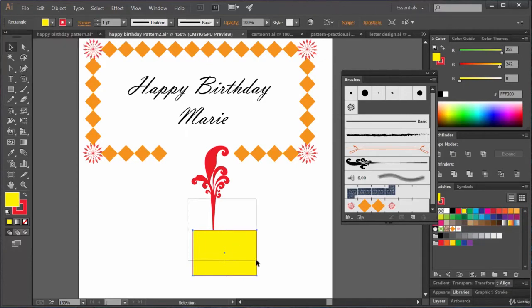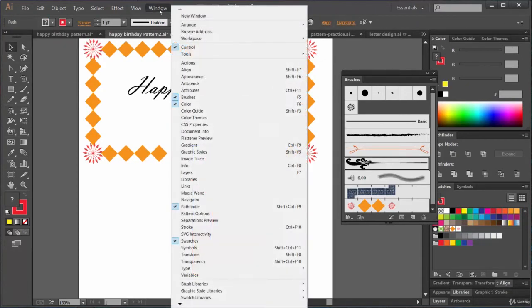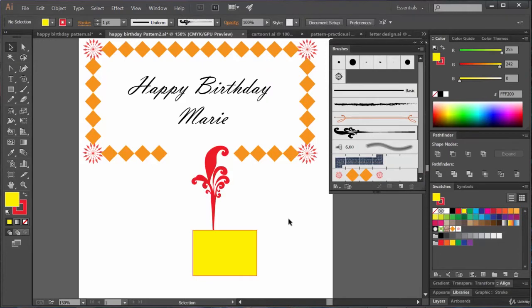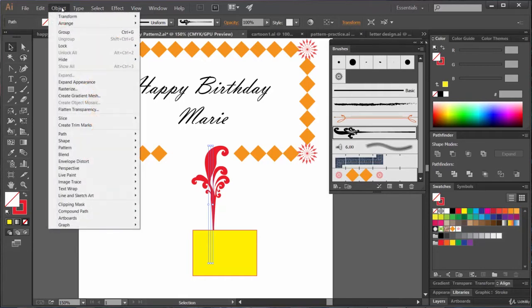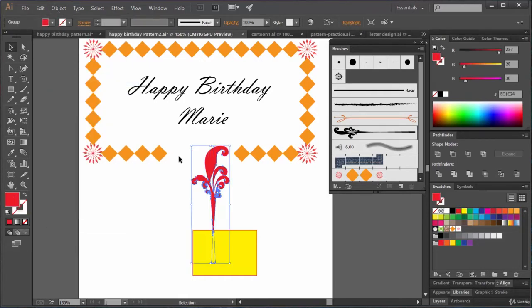And now select these two, go to the window menu and select the Pathfinder panel. Here is the one. First of all, this is just a stroke. We need to expand it. So let's go to object and click on expand appearance. Yep. Now we can work on it.